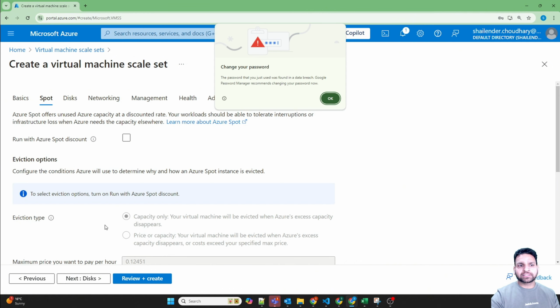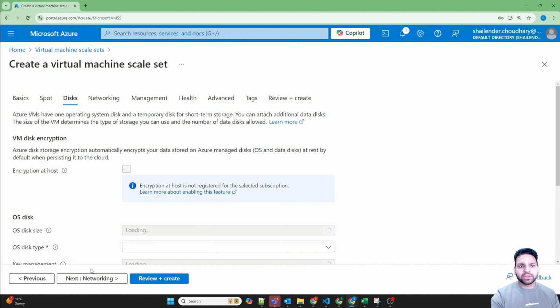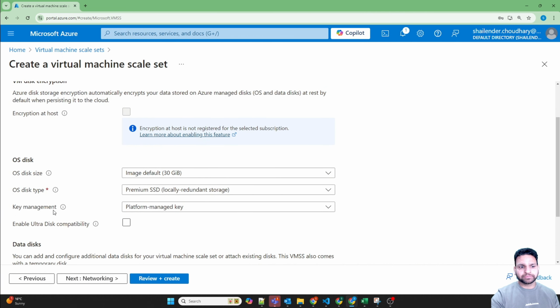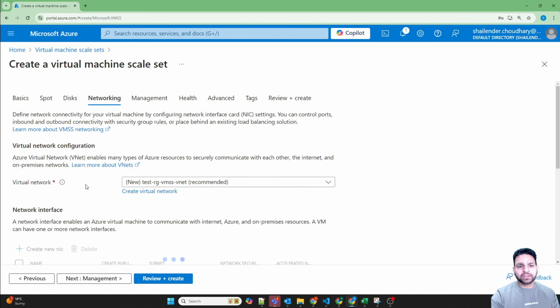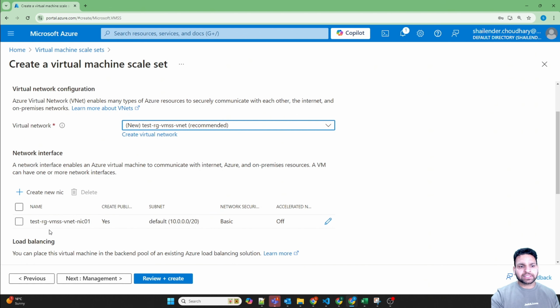I'm not going to select the spot instances. We'll just create the on-demand virtual machines. For the disk, let's just create the OS disk, which is by default 30 GB and no data disk. For the networking, because I don't have a virtual network in this region, a new virtual network will be created. And this is the NIC card which will be created.